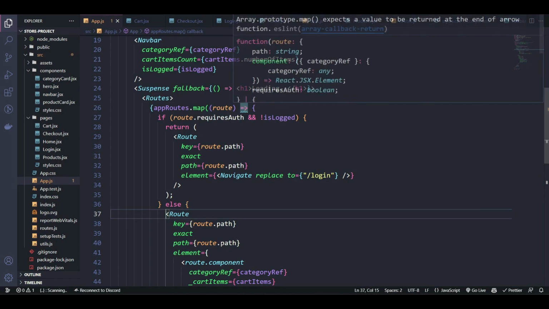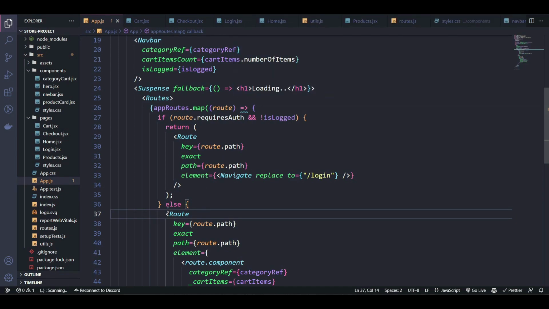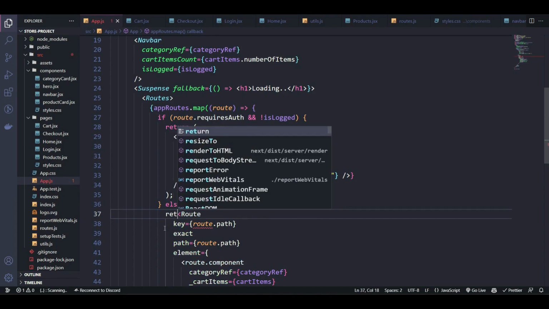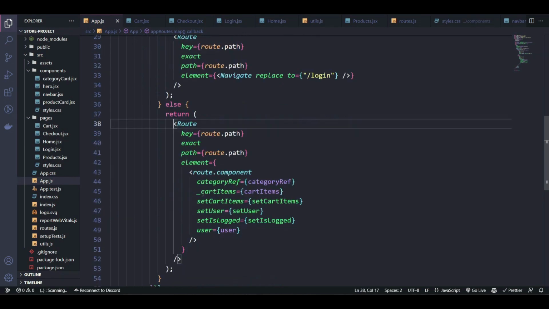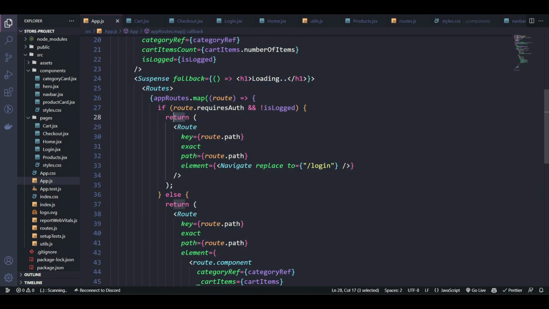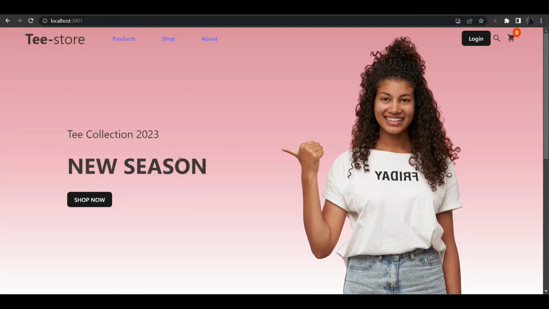So we have a warning here: array map expected return to be returned at the end of arrow functions. Oh, that's because we forgot to add the return statement inside of our else condition here. So we just need to add return, and I think we should be good to go. We already have it in our if statement. So if we head back to the browser, all right, that works perfectly now.